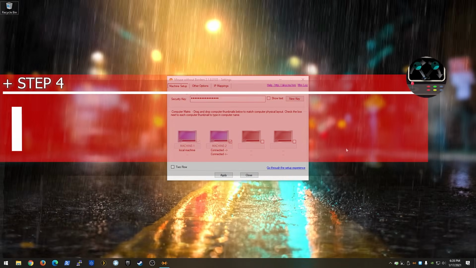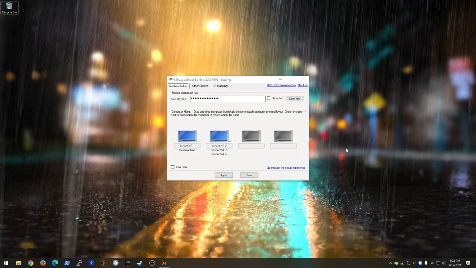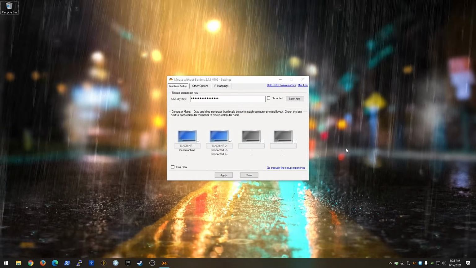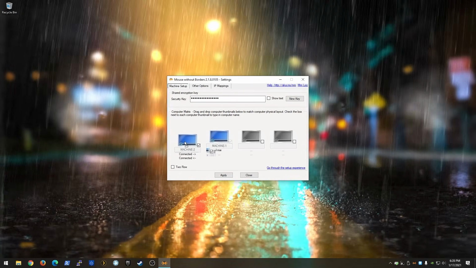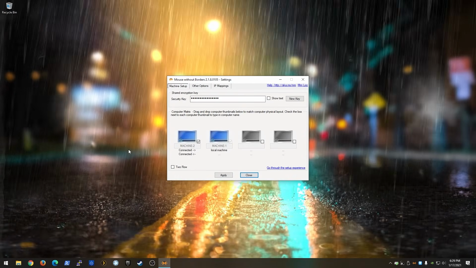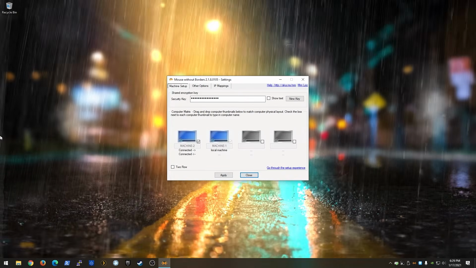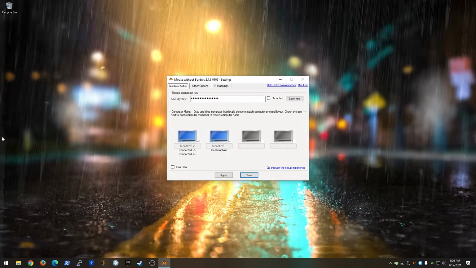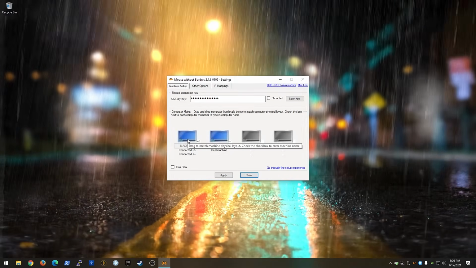Now I will show you some additional options you can tweak to configure Mouse Without Borders to your liking. So for example, if I wanted to have machine 2 on the left side instead, I can just drag it here. This means I'd need to drag my mouse to the leftmost edge of the screen in order to control it. If you need it on the right side, just flip it back the way it was.